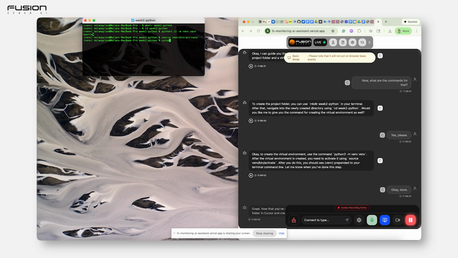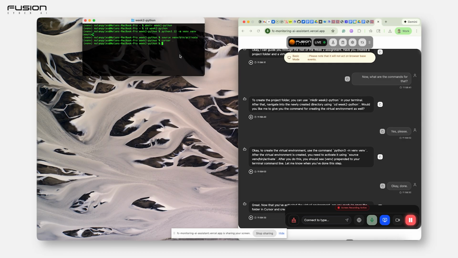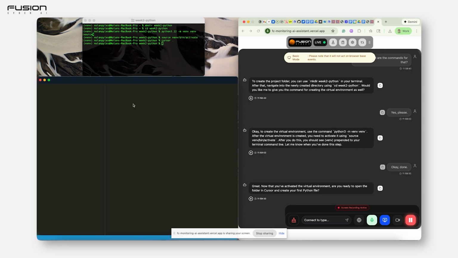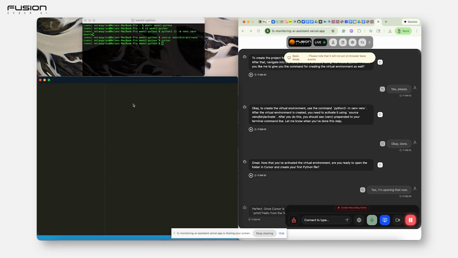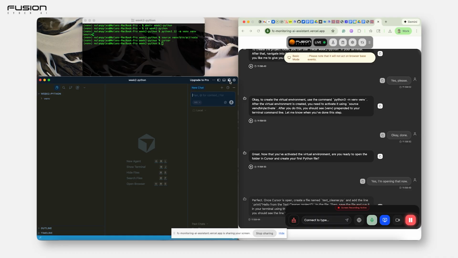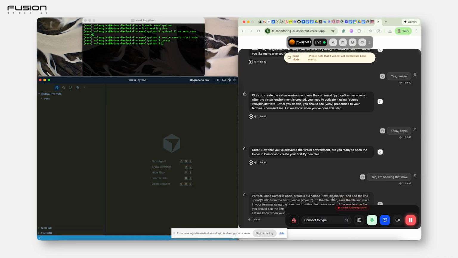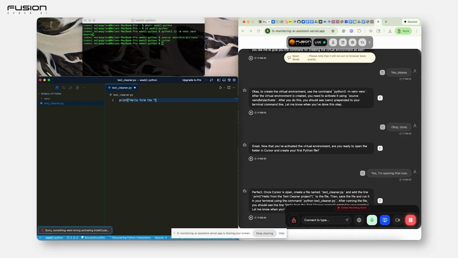Great. Now that you've activated the virtual environment, are you ready to open the folder in Cursor and create your first Python file? Yes, I'm opening that now. Perfect. Once Cursor is open, create a file named text_cleaner.py and add the line print hello from the text cleaner project to the file. Then save the file and run it in your terminal using the command python text_cleaner.py. After running the file, you should see the line hello from the text cleaner project printed in your terminal. Let me know when you've done this.